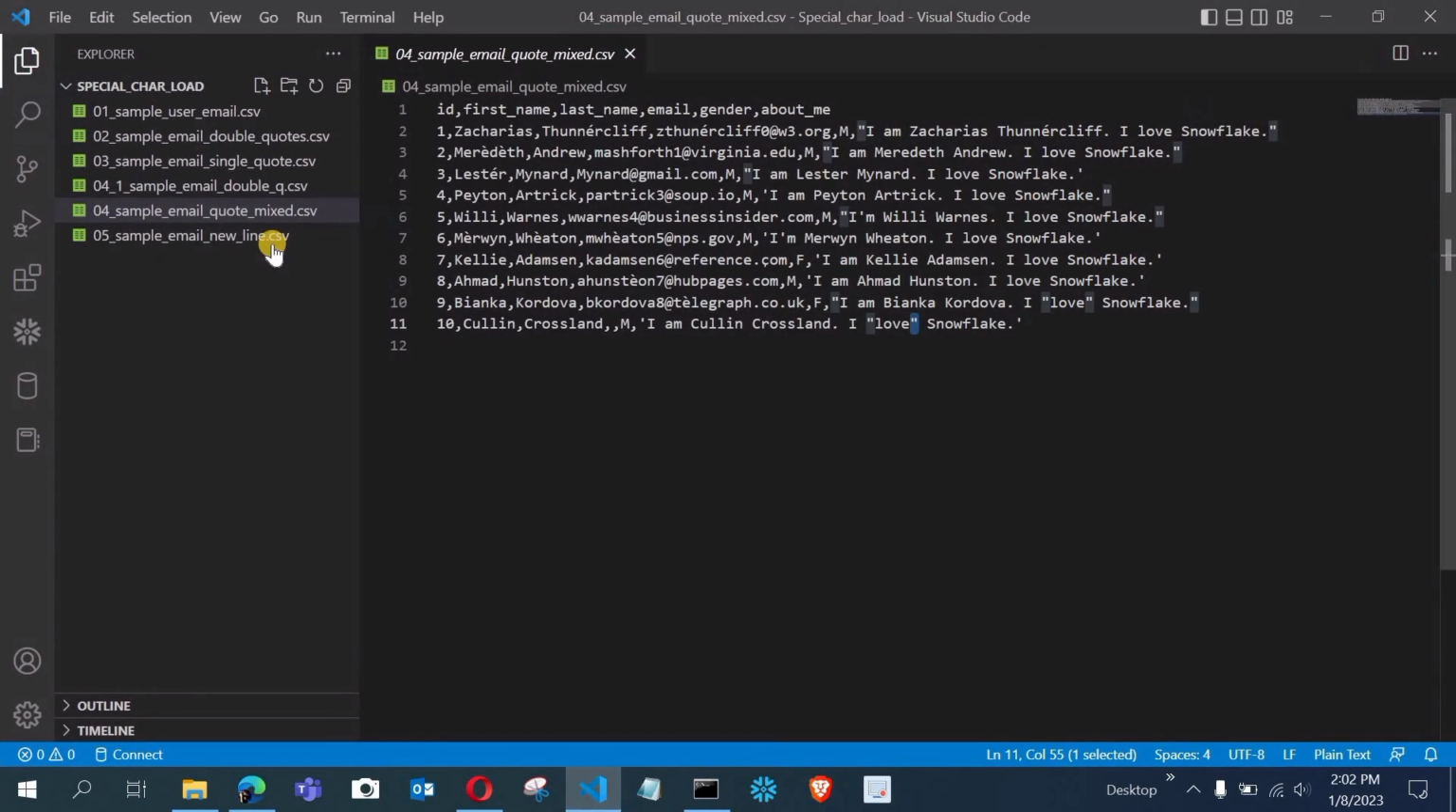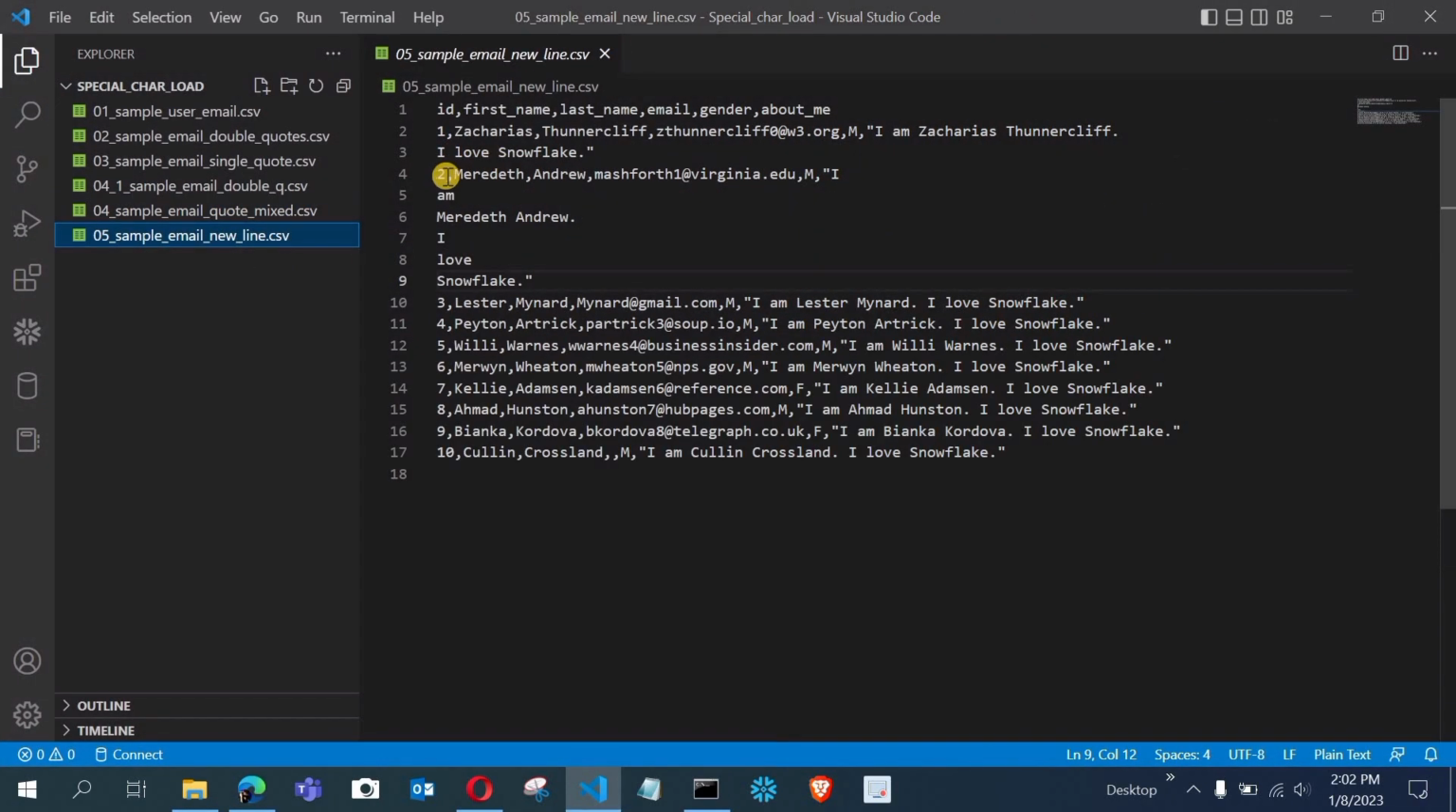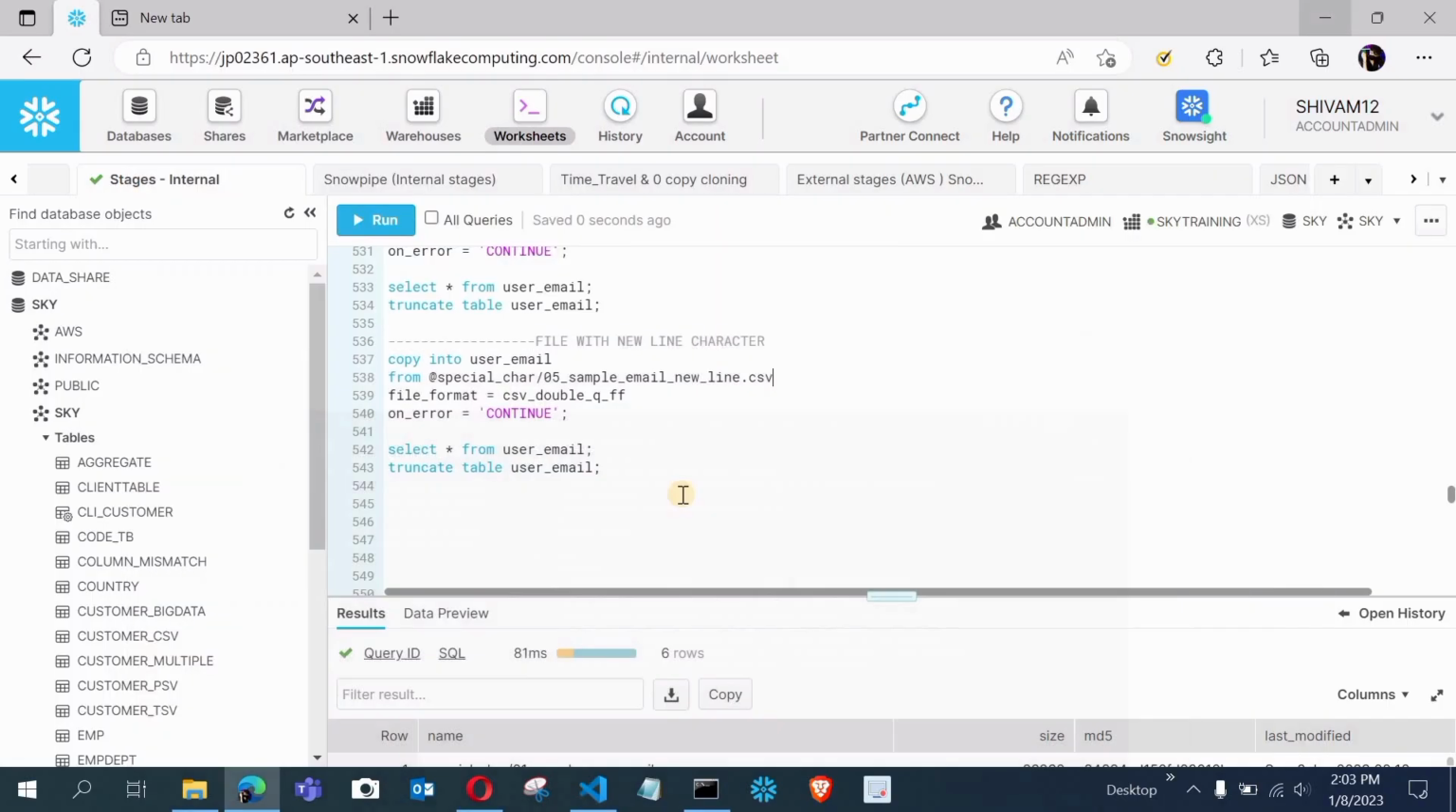Okay, let me show you the file first. So this is the file. Here we have the second ID which has its record split across lines, some record in this line, some record in this line, some record in this line. So it is using the new line character. So for that we will use the escape character, octal 134. Let me show you that thing.